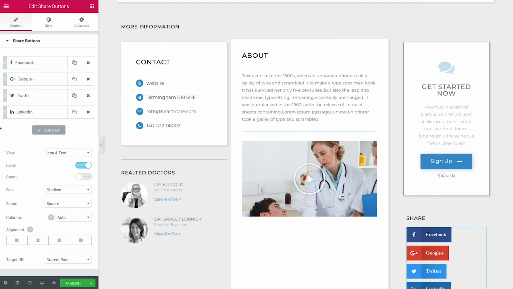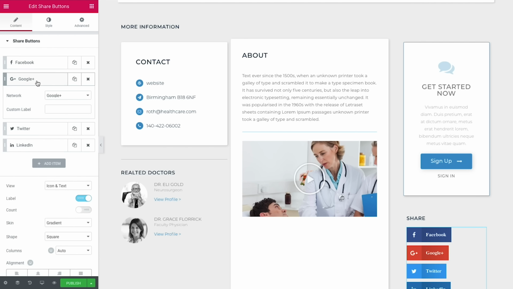As you can see here on the left side, we now have 4 buttons: Facebook, Google+, Twitter and LinkedIn, but we want to change a few things here. So the first thing that we want to change is the Google+ one. We want to change it to email.